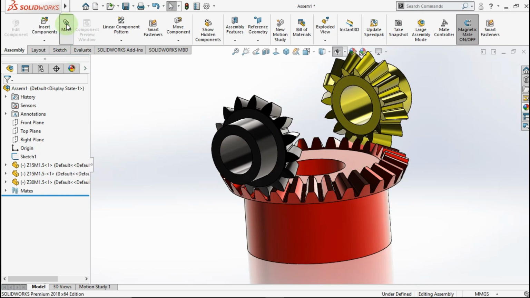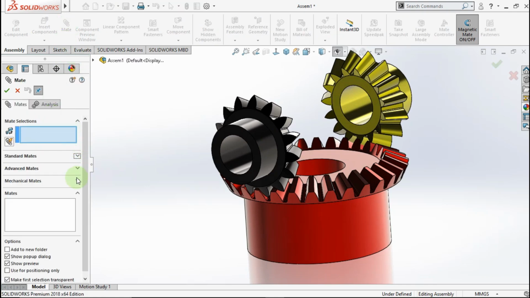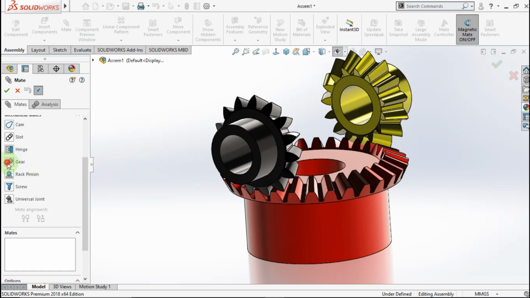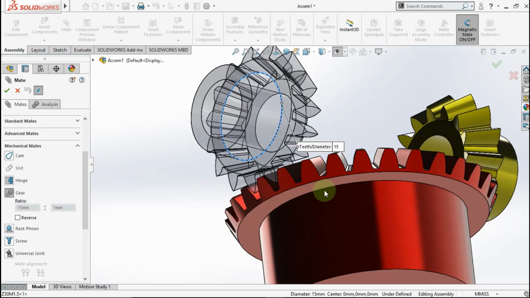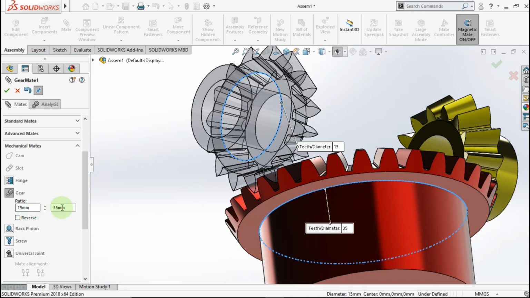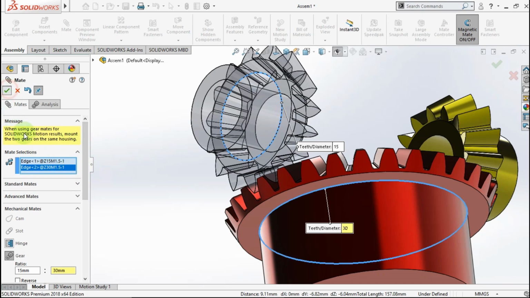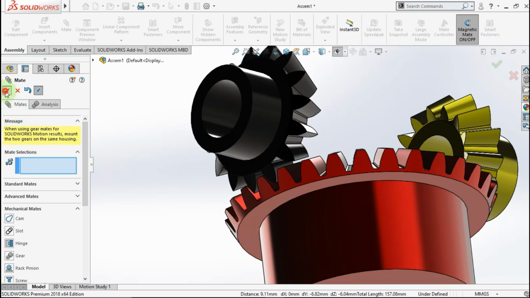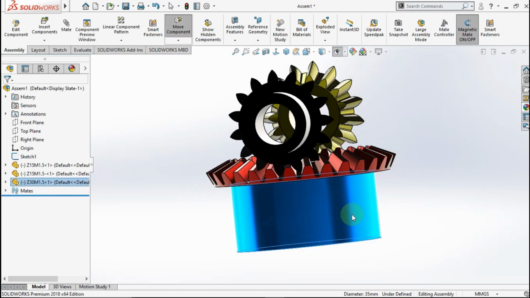Next step is go to mate. Go to mechanical mate, active gear mate, click this edge, and this edge. For ratio gear, make 15 divided 30. Okay. See, the mate is active.